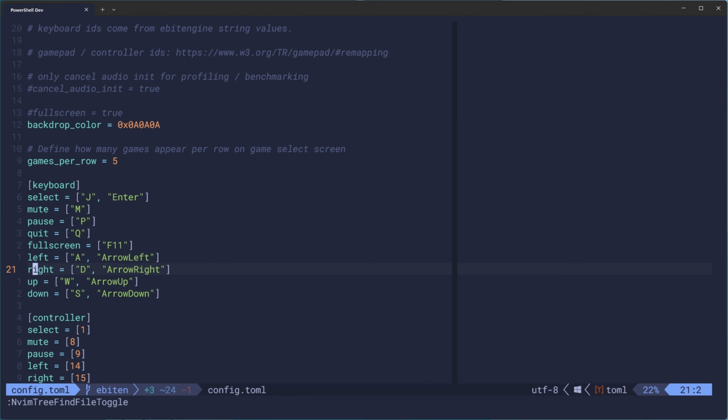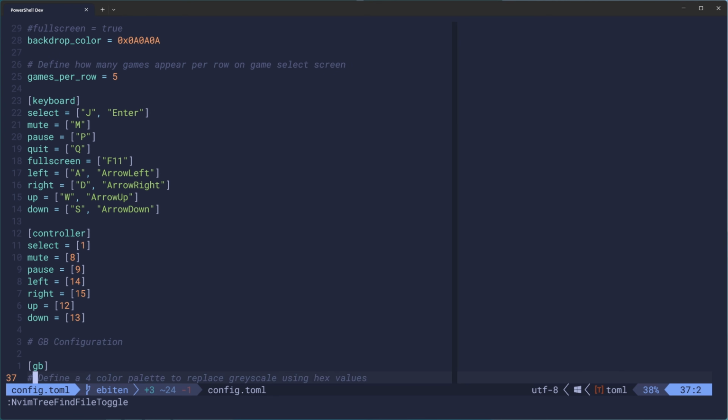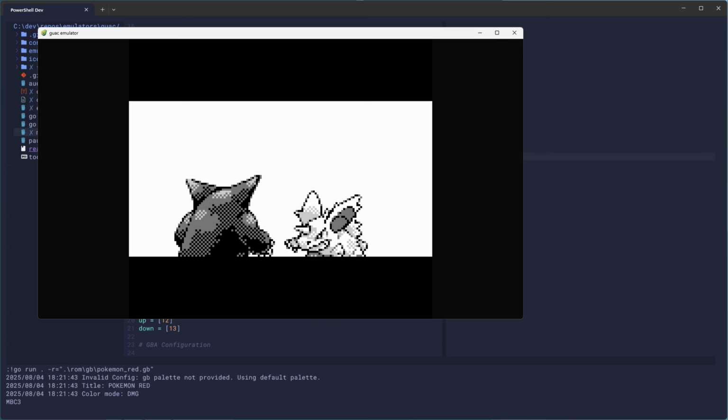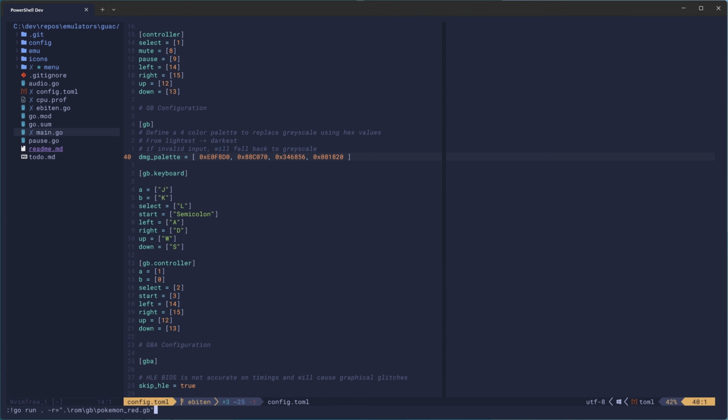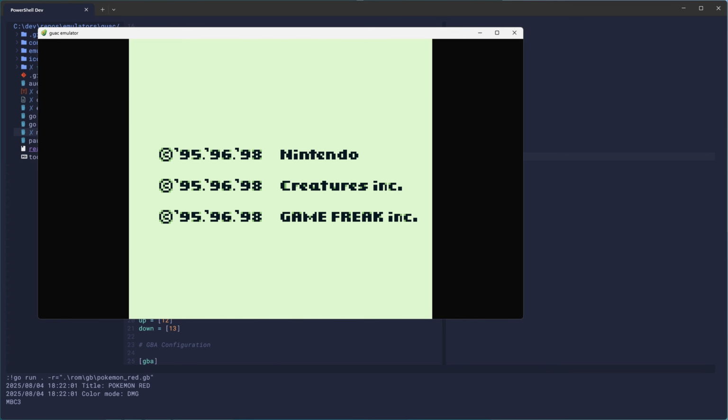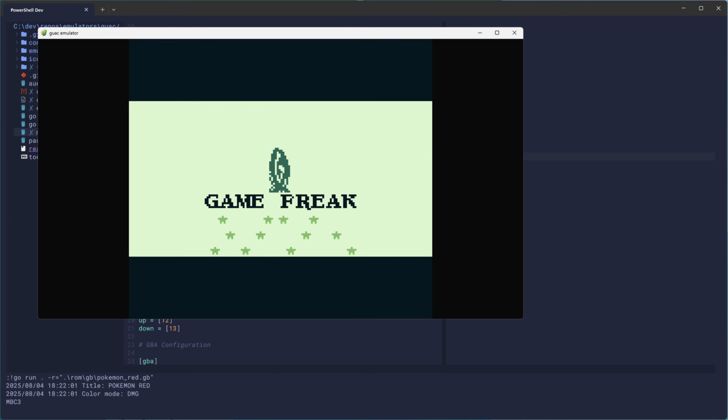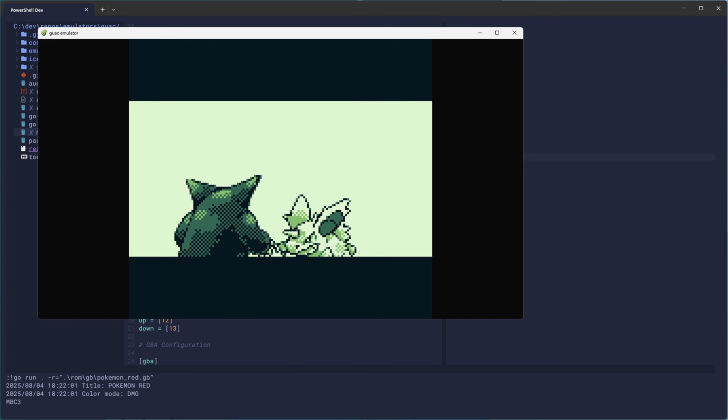Some additional settings you can change in there are, does it open up in full screen, and what the DMG, the dot matrix Game Boy's, color scheme is. Instead of using the standard grayscale, you can go in there and switch it up, and use your own colors that you would like.